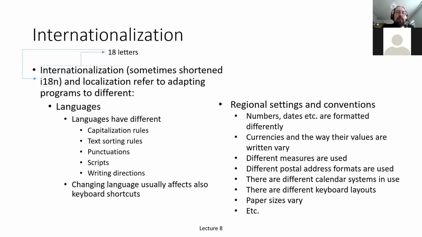And keyboard shortcuts are another little bit tricky thing. When the language changes in the interface, should the keyboard shortcuts change or not? It's something that is good to be aware of. And then there are lots of regional settings which are not really linked to language, but to other things. Because of this, language and region are the two elements used in a locale.